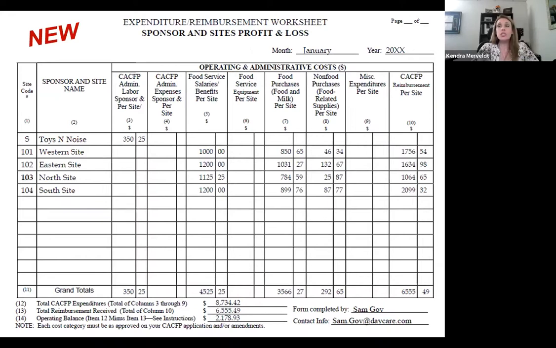So this is the new sponsor and site profit and loss worksheet. In this situation, we have Western site, Eastern, North, and South, so they are all listed here. They just took their expenditure reimbursement worksheet and transposed the numbers onto this form. Again, if you use the one that's in the interactive forms under worksheets, it has 2 tabs. So if you do need one for income, or if you do want expenditure broken out, you can use that tab as well, and it will move everything over here.